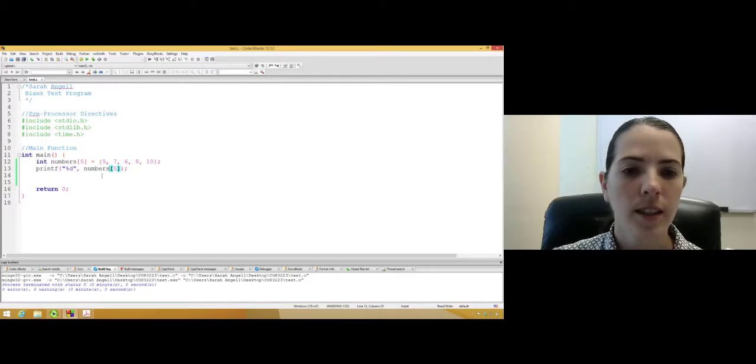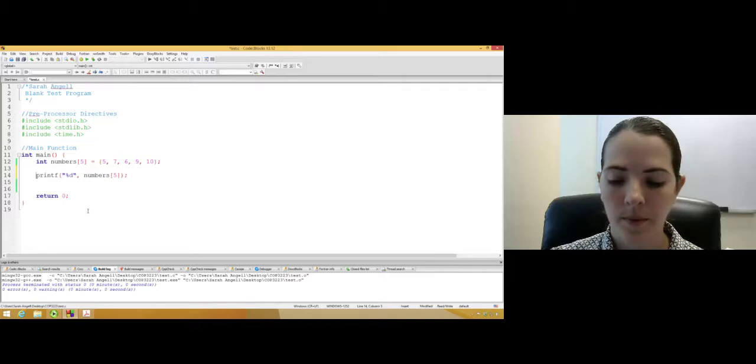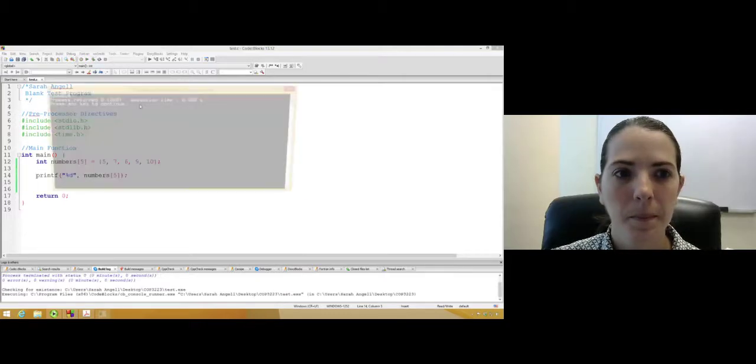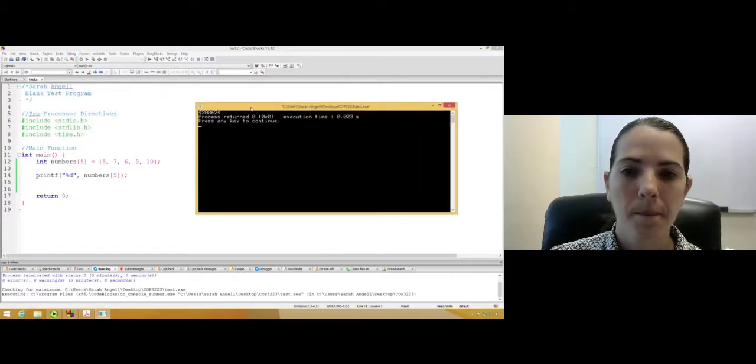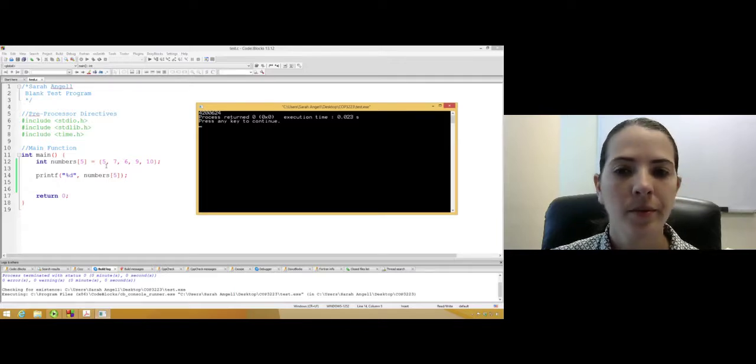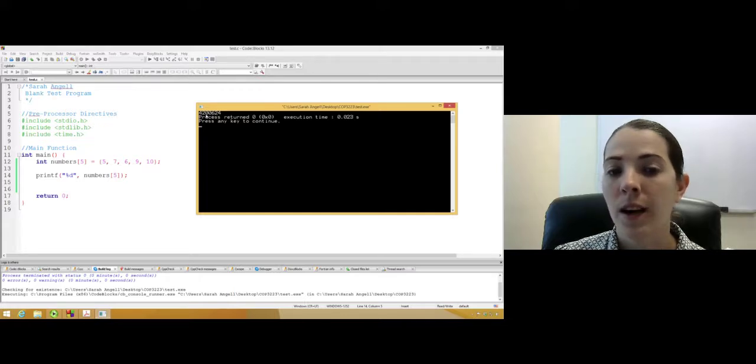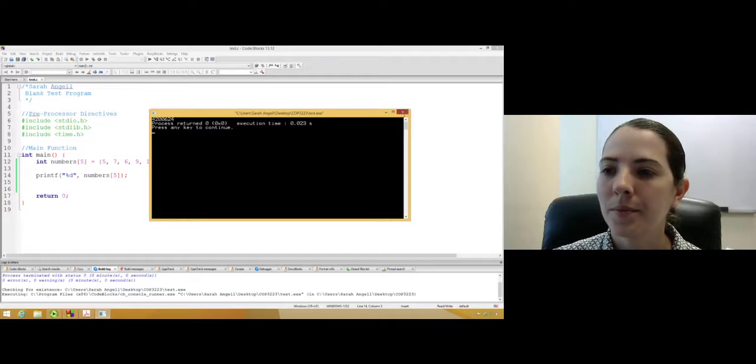So let's see what happens if we try to access an array index that doesn't actually exist. We have our array. We know that it has values 5, 7, 6, 9, and 10. If we try to access the array at index 5, we're getting this value, which is not 5, 7, 6, 9, or 10, because it's not part of the array.